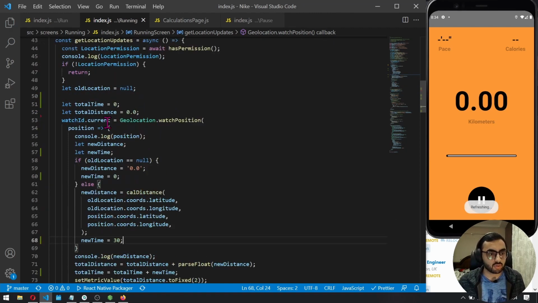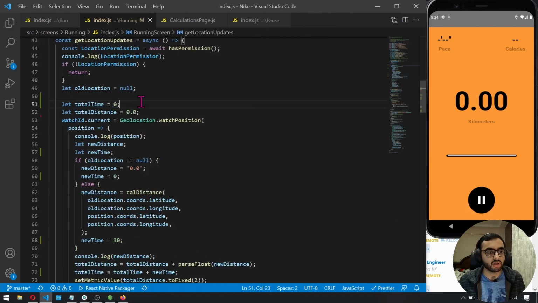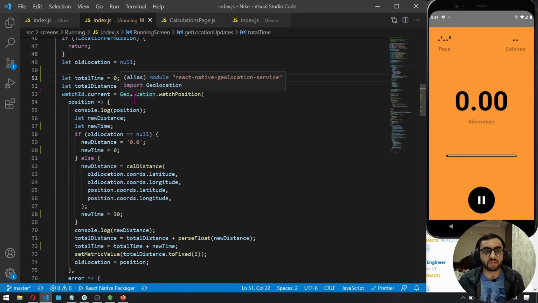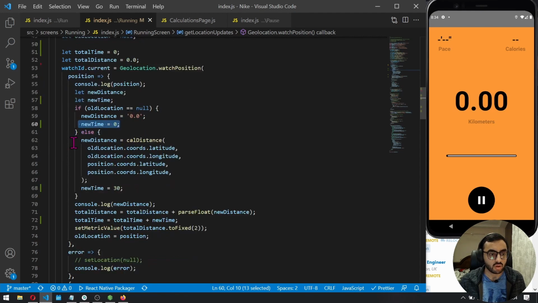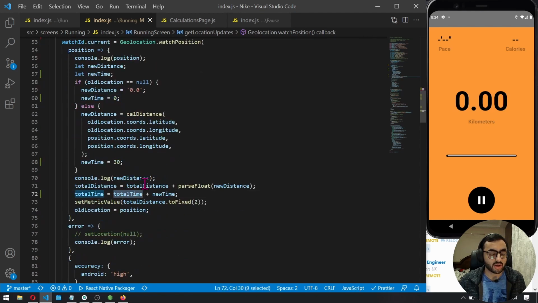So let me just explain this once again. We have a variable total time which will hold the value of how many seconds have passed while the person is running, right? When the person first starts the run, this watch position will be called, but that is only the first time and no time has elapsed yet. So we assign a new time variable the value 0 and add it to the total time, right?